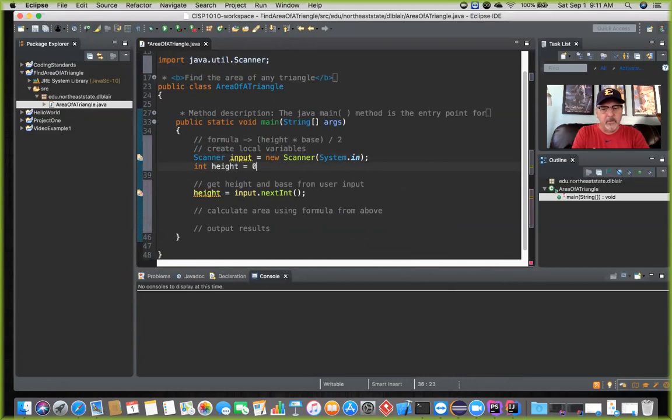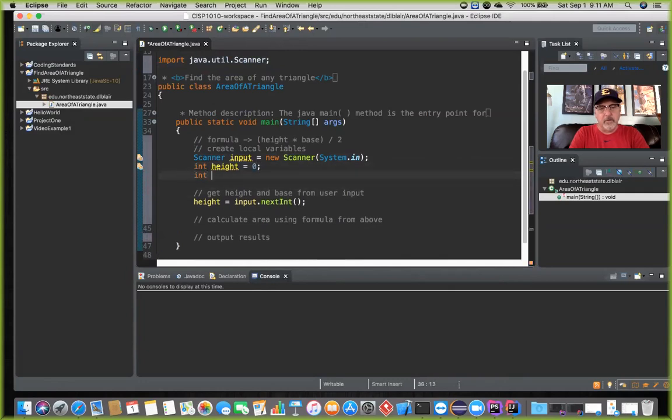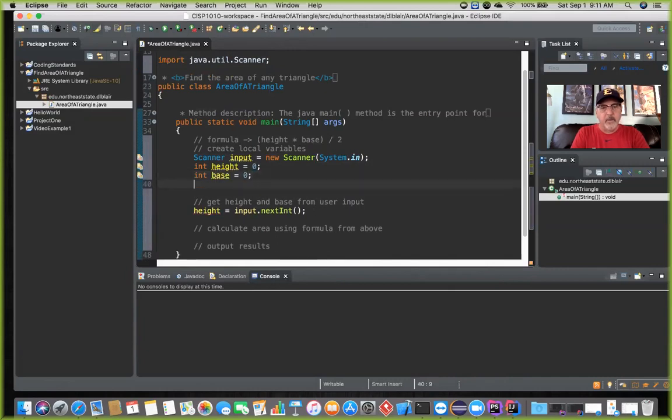HEIGHT is going to just initialize that to 0. And so then I realize I'm also going to need my base is equal to 0. And I probably need the results. So that's going to be a double value because it's a floating point value, DOUBLE. I could also use a float. And next video we'll talk about data types and the width of the data types. But for now, I'm going to take that back out, DOUBLE, and then area.